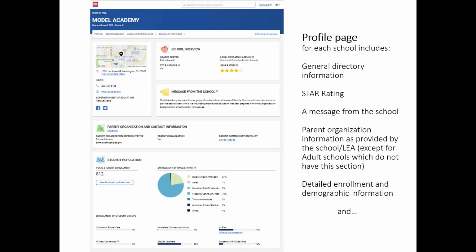When entering the report card site for a school, you will land on what's called the profile page. The profile page includes information about the school, general information such as address, location, phone number, and contact leader. You'll also see the school's star rating, a unique message from the school, detailed information about the parent organization, and a parent contact representative. This was added to the report card as a direct response to feedback that we received from parents and community members during the design phase of the report card.